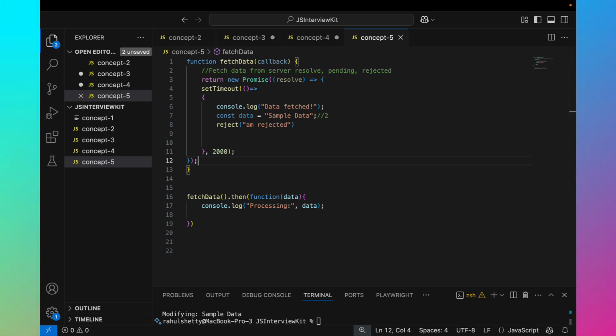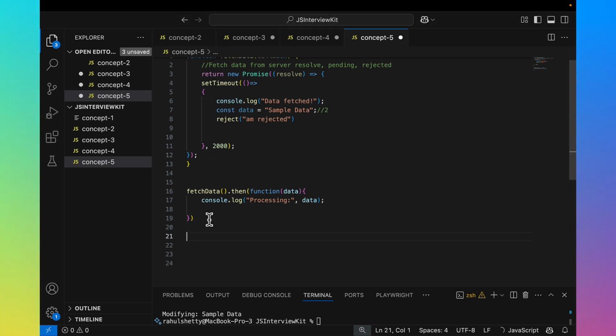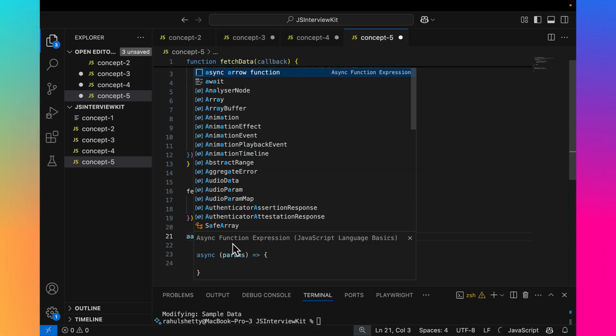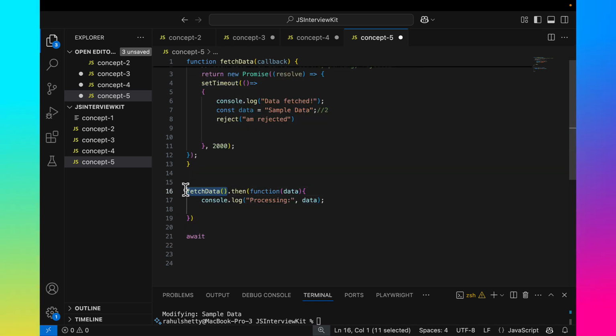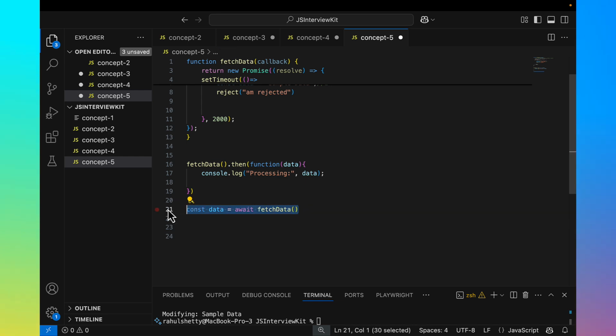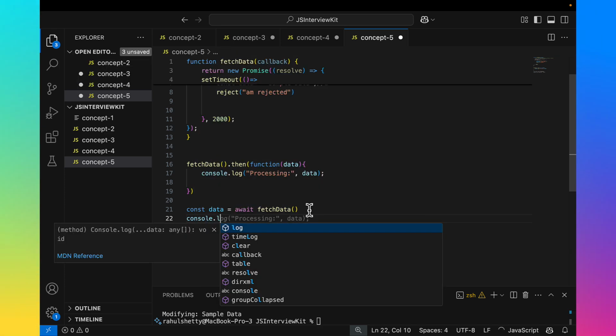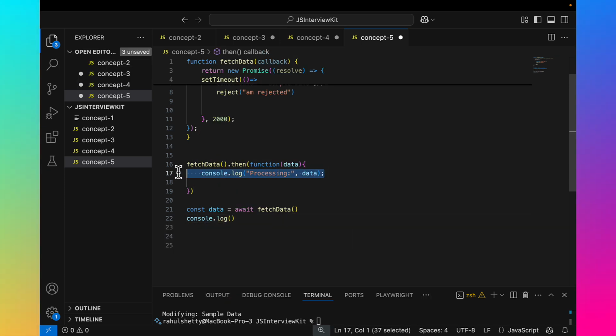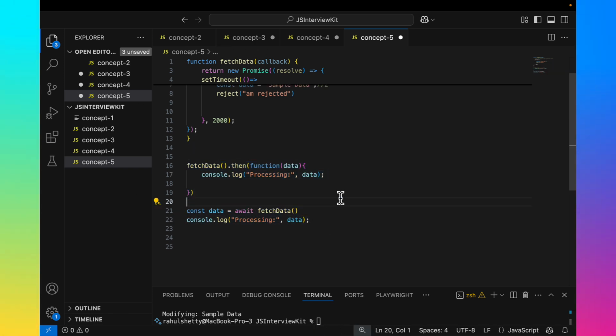Now another cool thing here is await. How many of you know await? We can handle the same thing in a very simple manner. If you don't want to write .then and all that, put await and fetch data, and collect the data like this. Look at this step now. It is doing the same thing, waiting until data is processed, and now you can write console.log processing. Same step you can write here. So either you can write this way or this way. This is more simple, right?